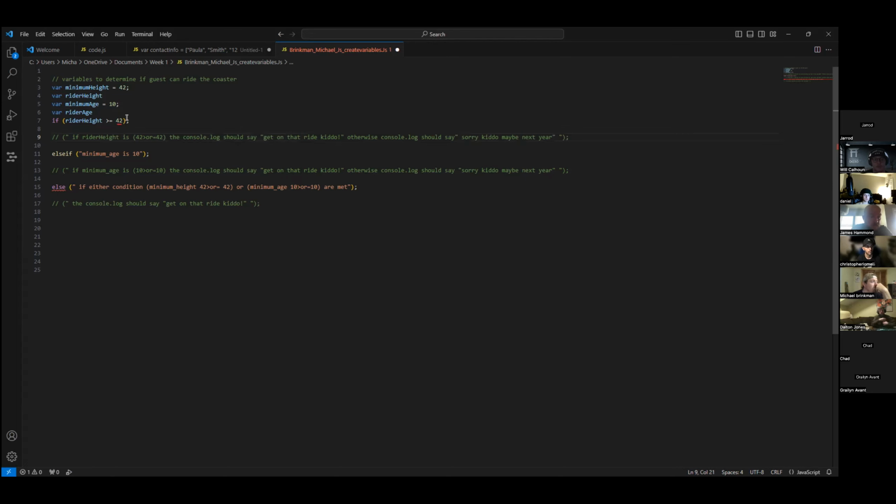What are we comparing? We're comparing rider height to minimum height. Exactly, minimum height. So let's go ahead and put that there. We're comparing our rider height to, and we want to make sure that they are greater than what? 42. But what is 42 for us? That's the minimum height, right? So let's go ahead and make that our variable of minimum height.